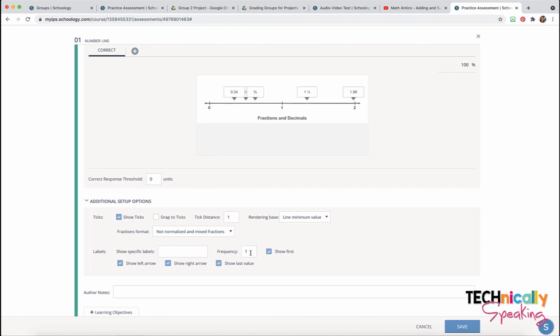Frequency of my labels, if I wanted to, this is every one, but maybe I didn't want the 1 on there, but I still want that tick mark. So I can make that a frequency of 2. Here, if you want to show the first and the last value, if I uncheck this, then that 0 is going to go away. If I uncheck this, then that 2 will go away. Here, I can show the left arrow and the right arrow.